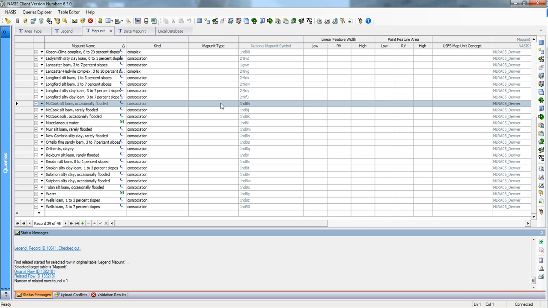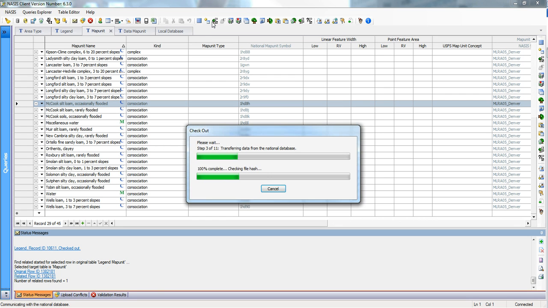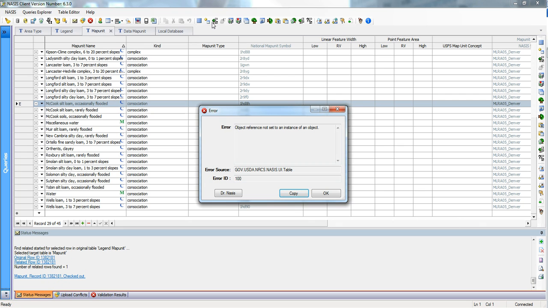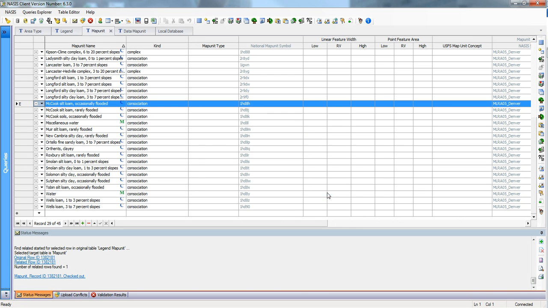Notice there's not much information here in the map unit table. The map unit name, the kind of map unit. However, we do have the new one. Once again, I'm going to check out so that you can see. I can take a look at these choice lists and just omit these errors. I'm working on a database that's new.